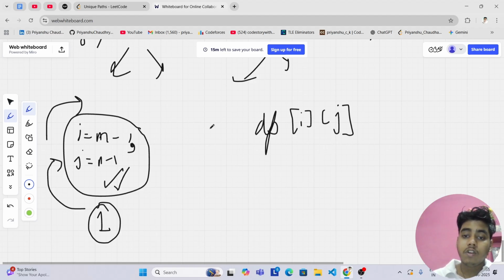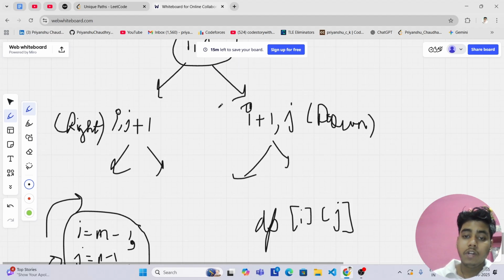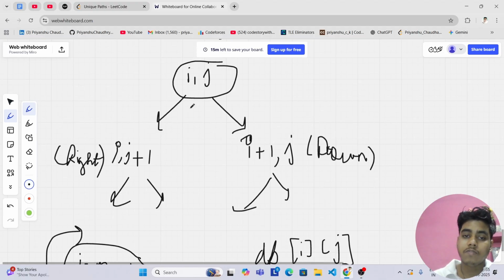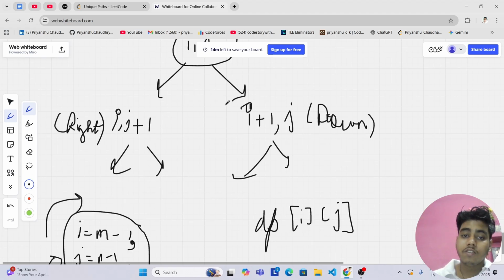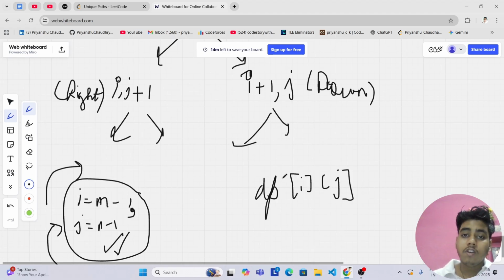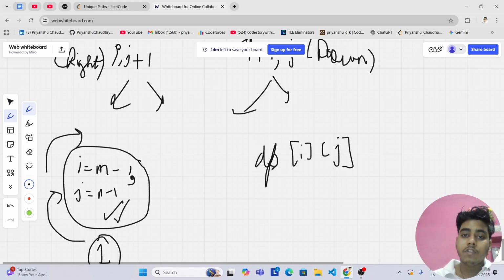Suppose we have reached the point i comma j, and we store the answer for i comma j in the dp array. Then if we try any other possible path and reach the same point i comma j, we already know the answer from i comma j. So we can store the answer of i comma j in the dp array. This will reduce our time complexity from exponential to linear time complexity.